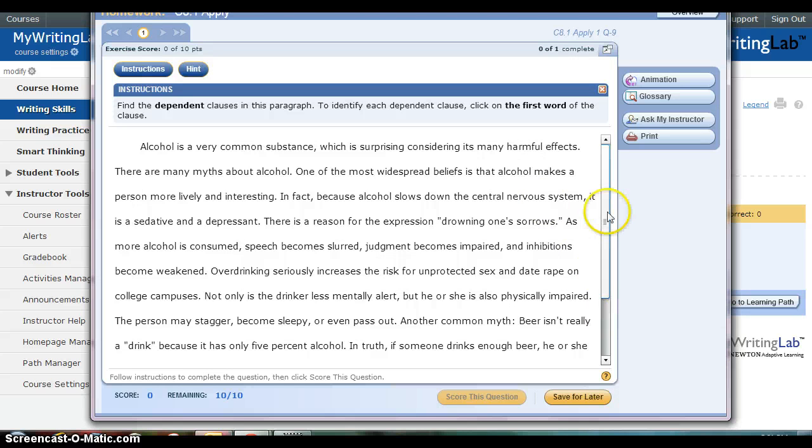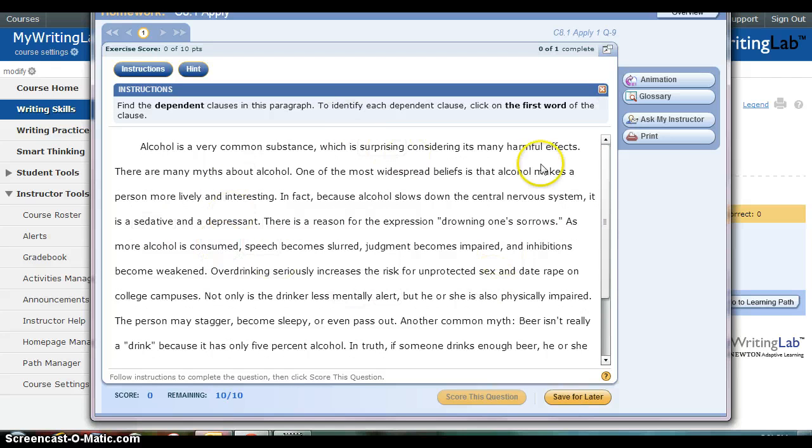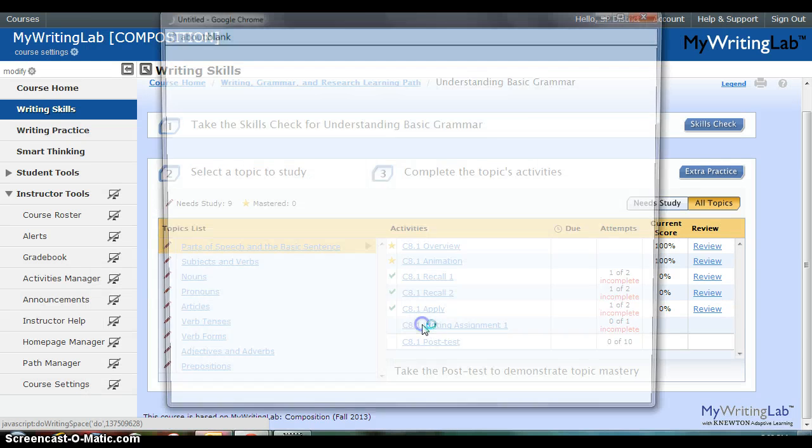Apply here is where they're going to go through and see an example of an essay or piece of writing, and they'll be asked, for example here, to find the dependent clauses in this paragraph. Identify each one. You can click on the first word of the clause. Just to pick one, I can say alcohol here, incorrect. I can try again. That's how that particular one works. It's really asking them to not just memorize the definition of the concept, but to actually go ahead and apply it. After that, they'll have a writing assignment.